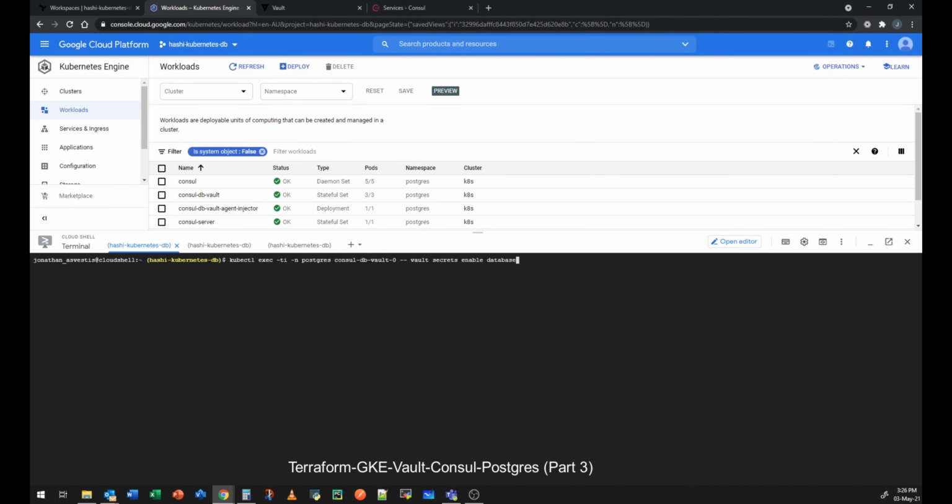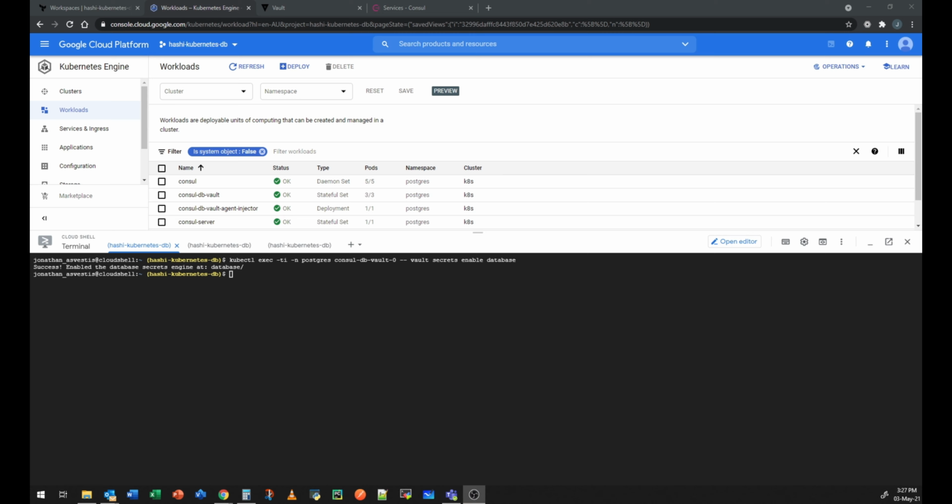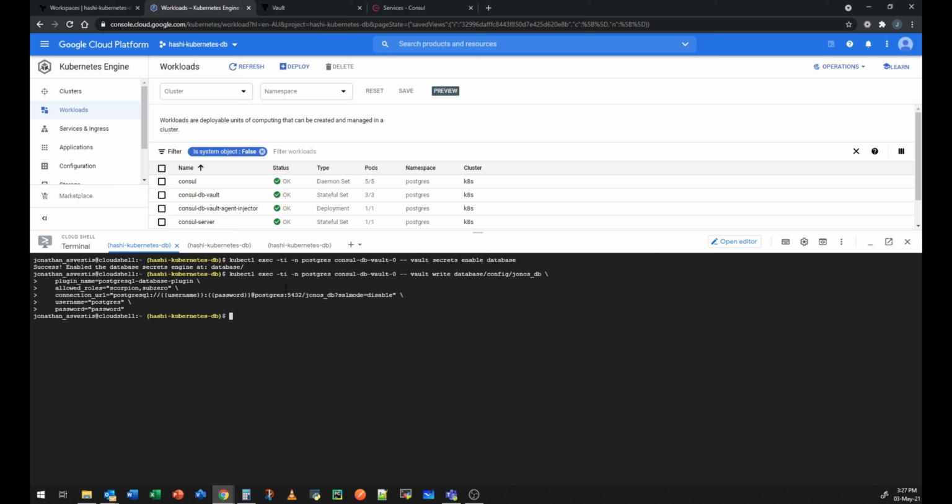Next, let's go ahead and enable the database secrets engine inside Vault. And there we go, it's enabled. Okay, next thing I'm going to do is configure Vault with the proper plugin and connection information. Notice I've allowed only 2 roles for this database.